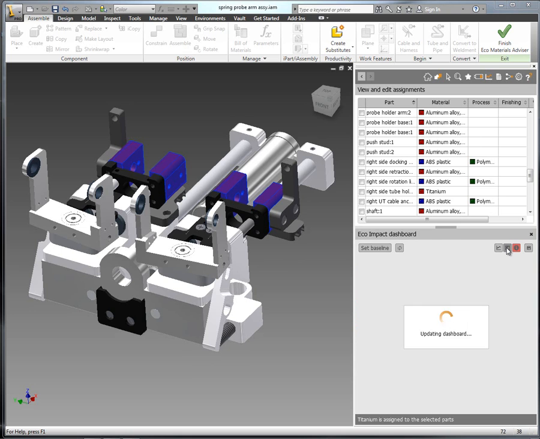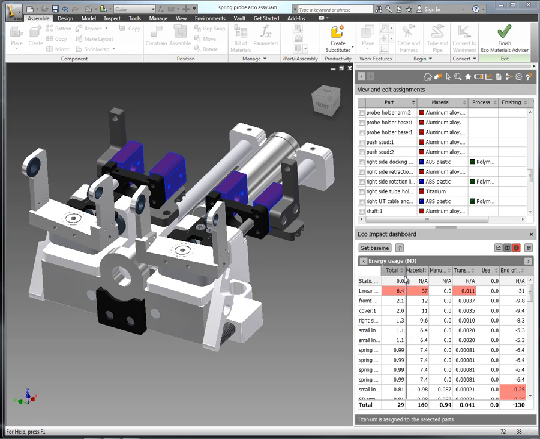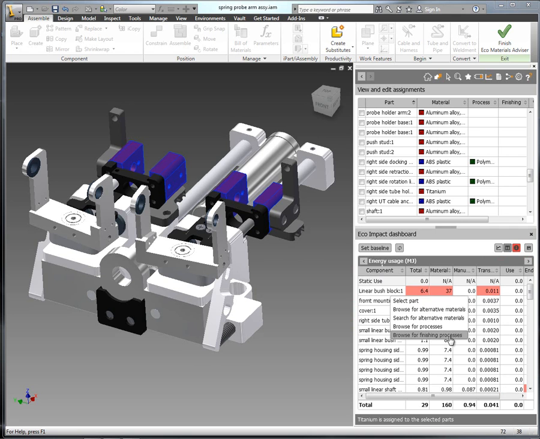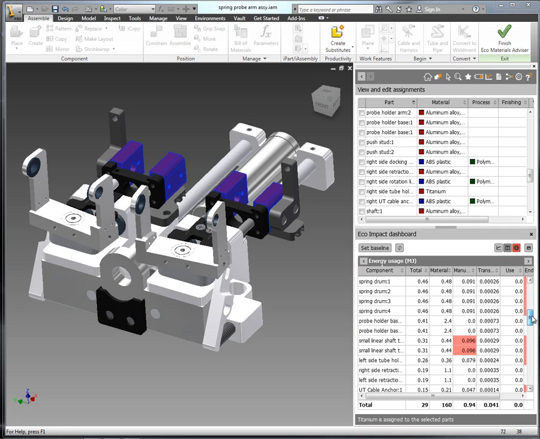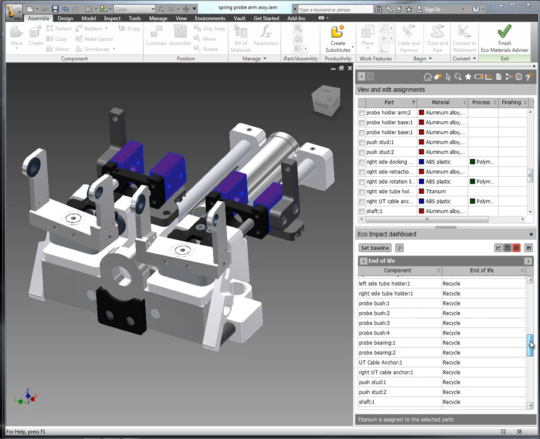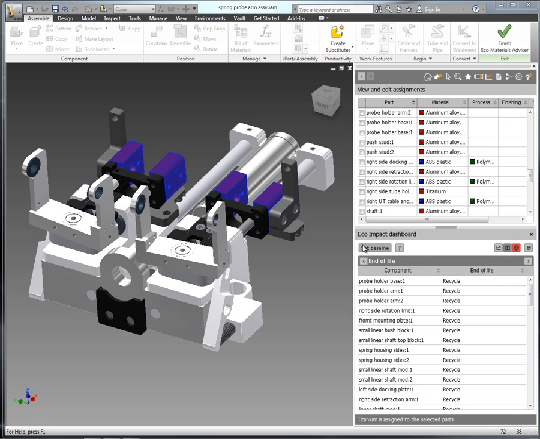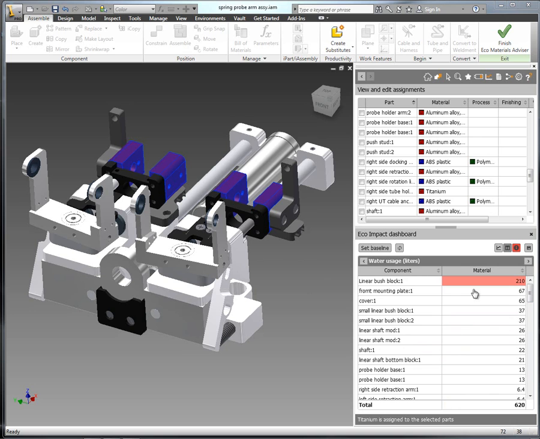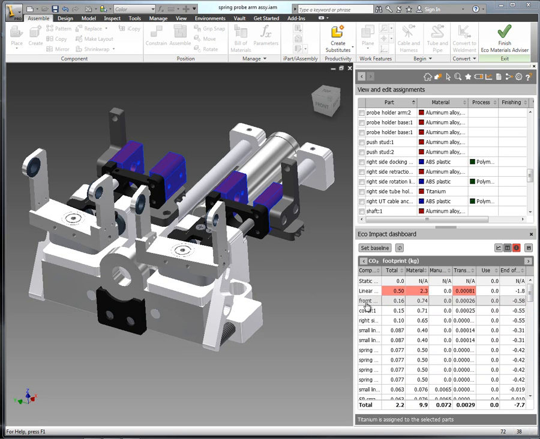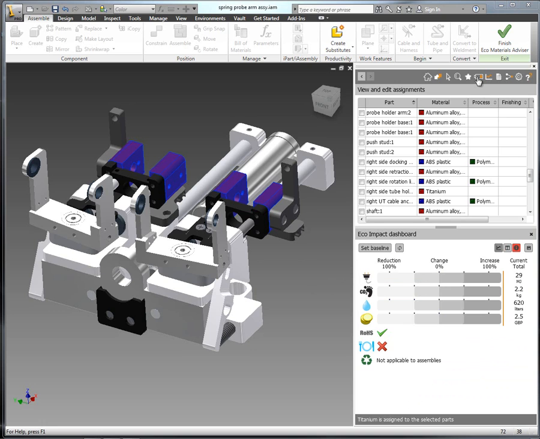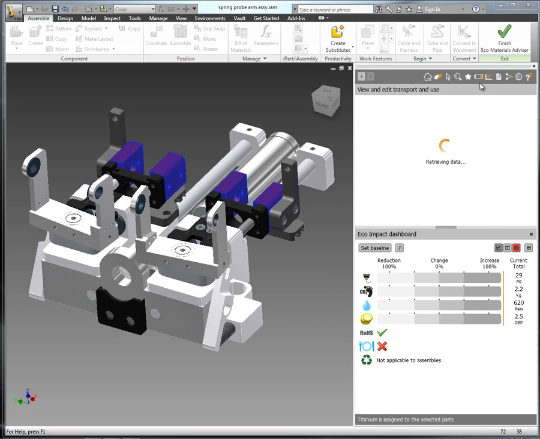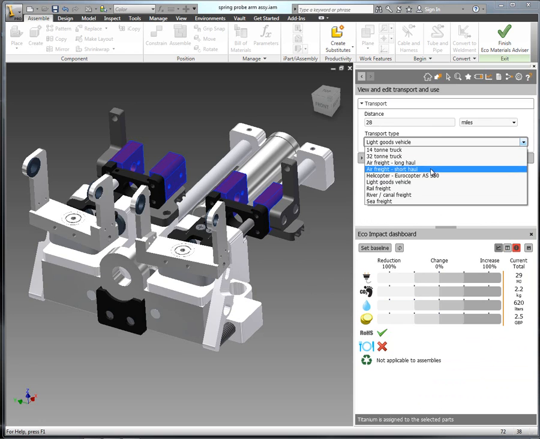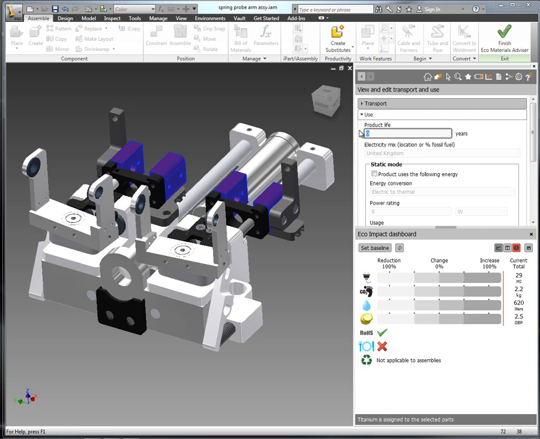can then look at the EMA dashboard and see how that choice of material has actually impacted upon the assembly itself, looking at things like energy usage, water consumption, cost, CO2 footprint, recyclability, etc. We have all of the data that we can see within the Eco Materials Advisor dashboard there. We can browse through and see which components, in this case, are RoHS compliant and which components aren't RoHS compliant. We can see highlighted in red the high impacts. So for example, the components there that had the highest CO2 footprint were highlighted in red.